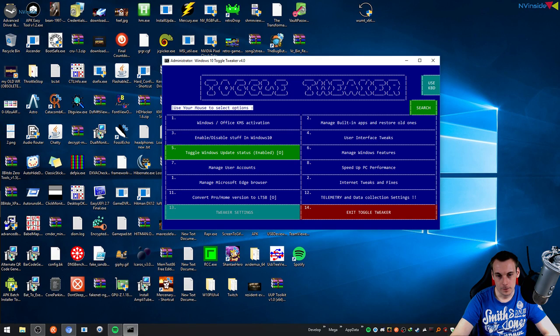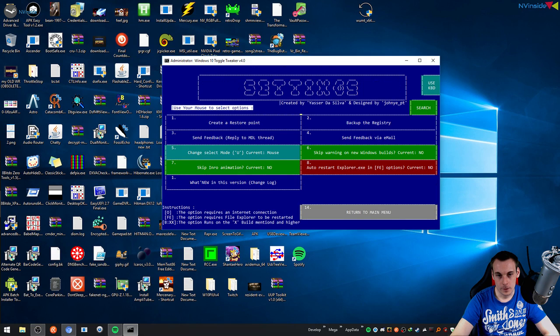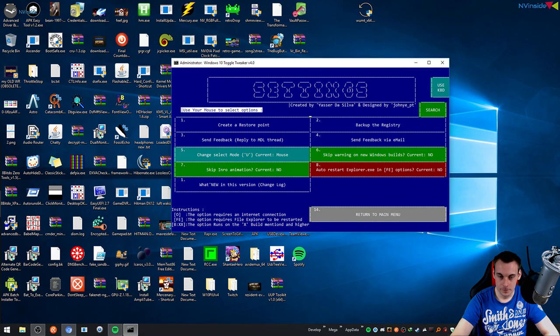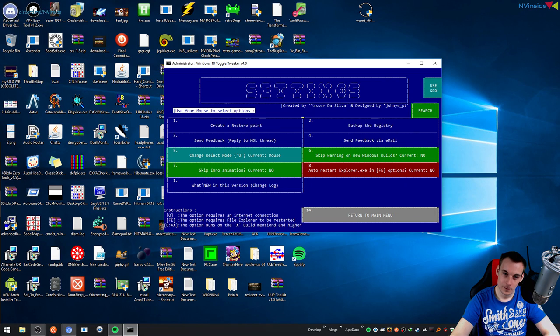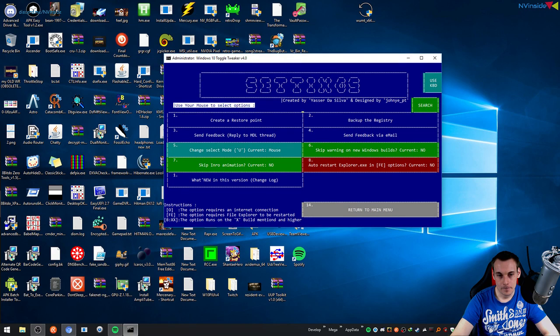It's under Tweaker settings, and then you see this screen. You can always, which would be the best option, restore point, or you can give the developer a little bit feedback through the forum or via email. That's pretty easy.